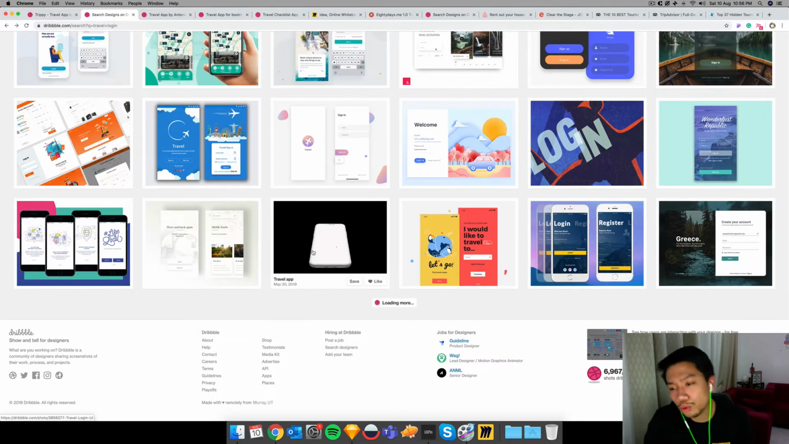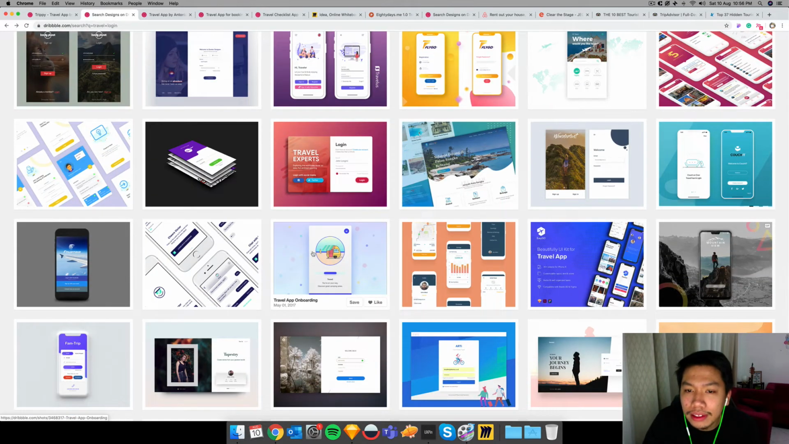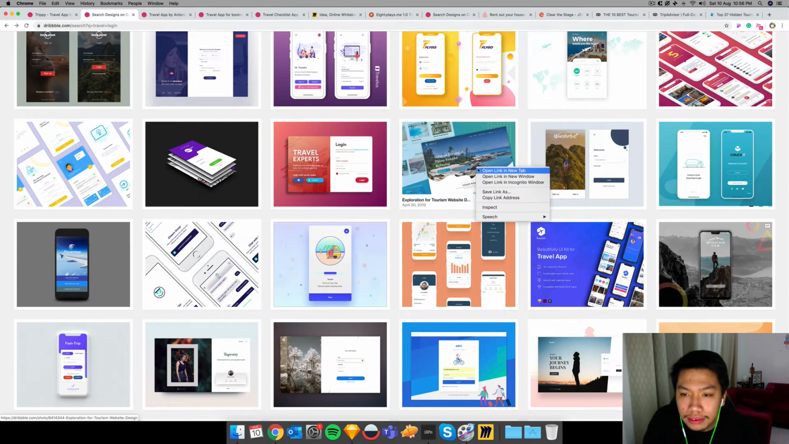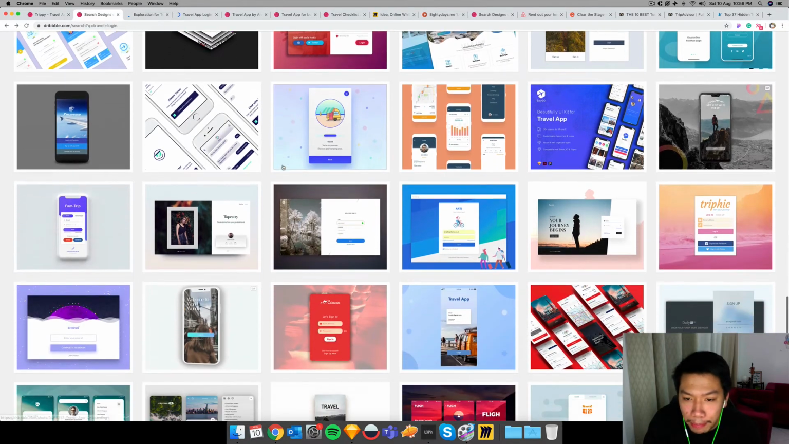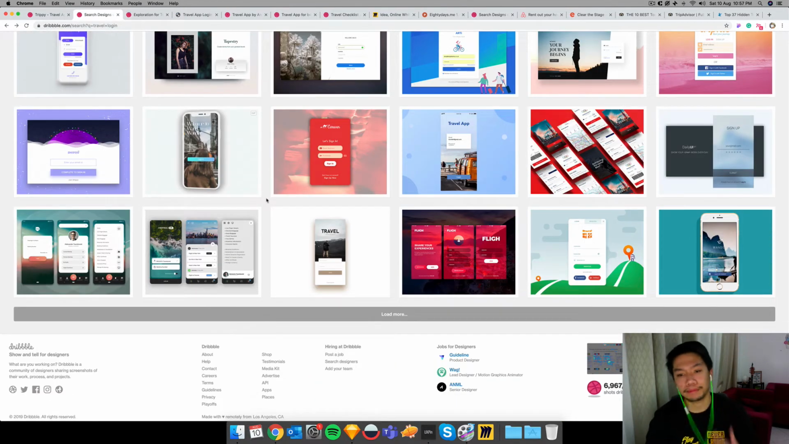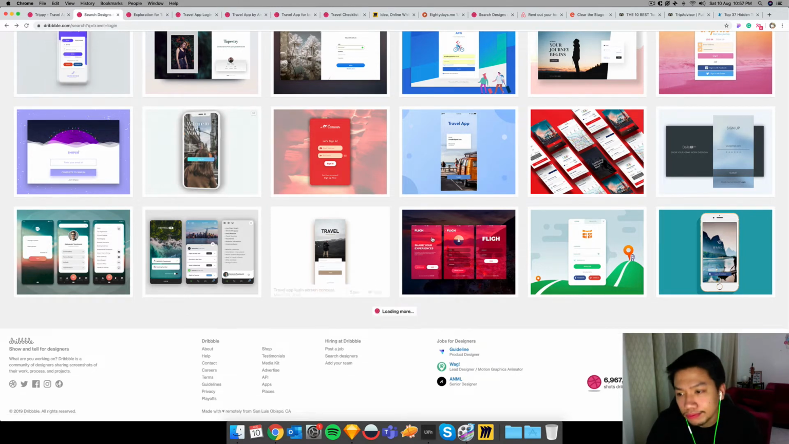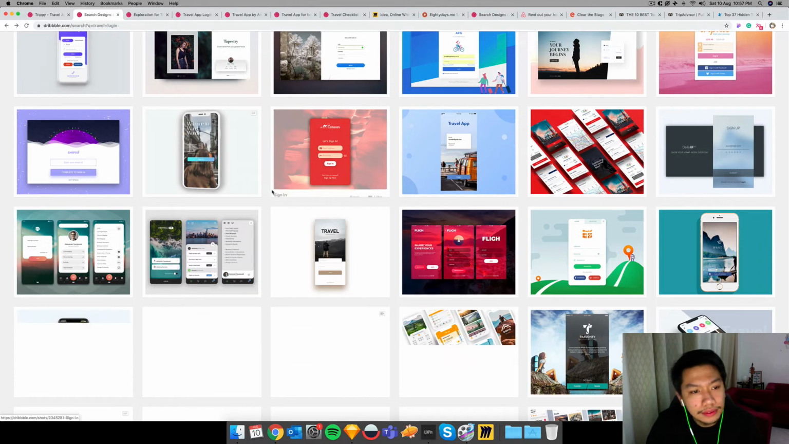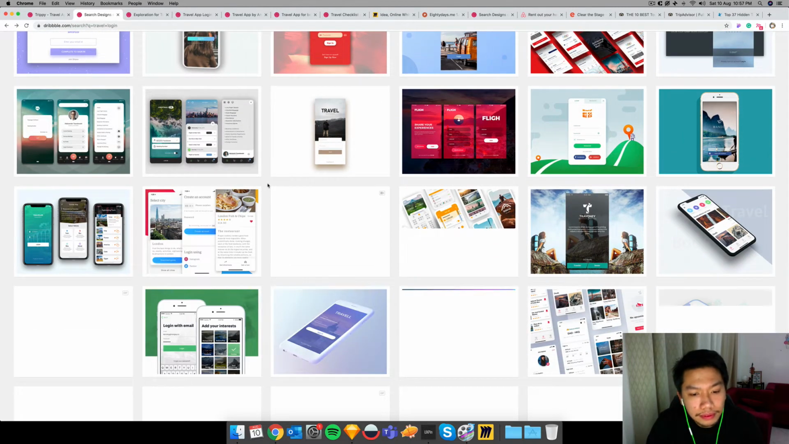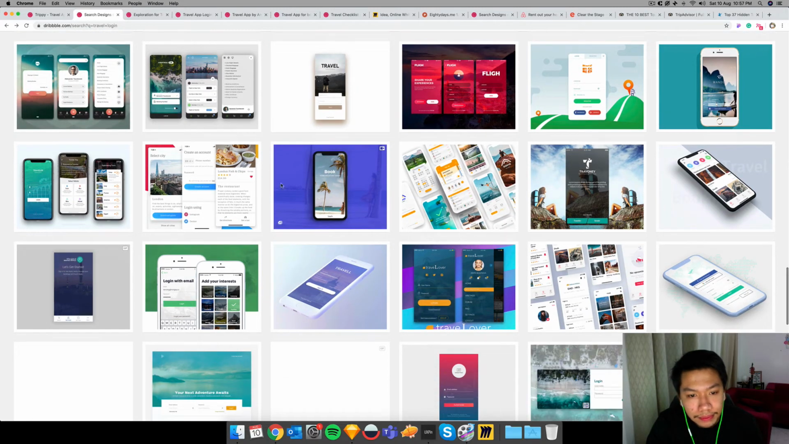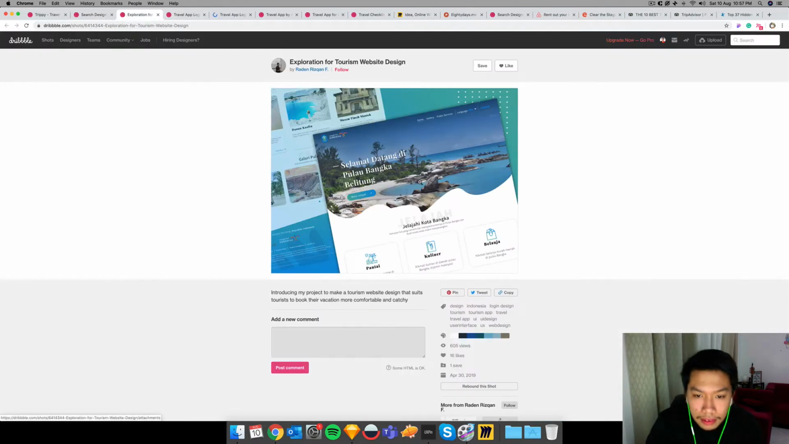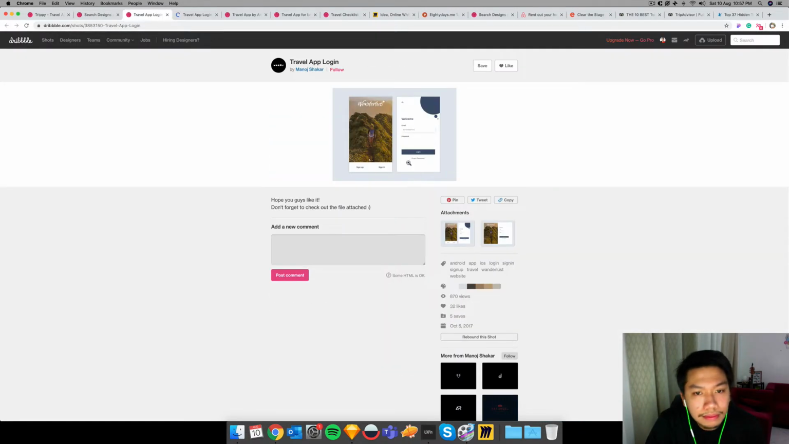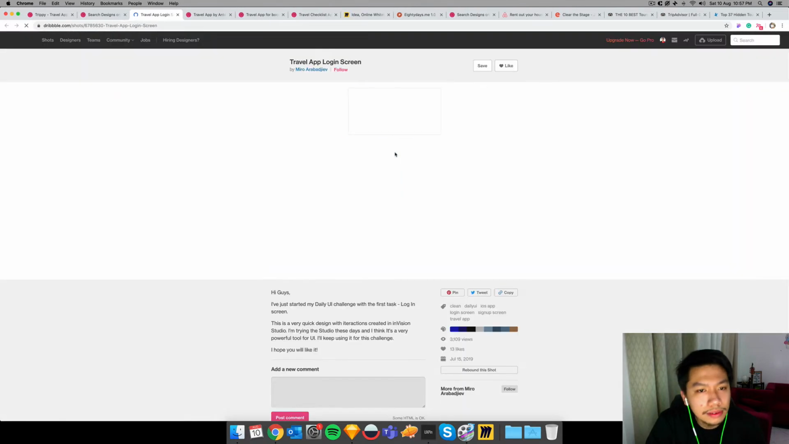Maybe two more screens and then we can start. This one, it's not actually a login, but this one, Wanderlust. Travel app, no. All right, let's see this one. No. Wanderlust, no.